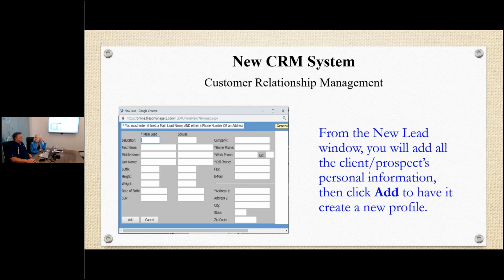In here, you can put in all of your client or prospect's information: their name, their date of birth, their phone numbers, their plans that they're looking at, their email, anything you want to put in there about that person. But the one really super important thing is after you've entered all that information, you have to hit the add button down in the left corner there. That's what's actually going to create the new profile in the CRM and put all that information into the right fields. If you do not hit add, you will lose all the information you just typed in. So please hit add, okay?